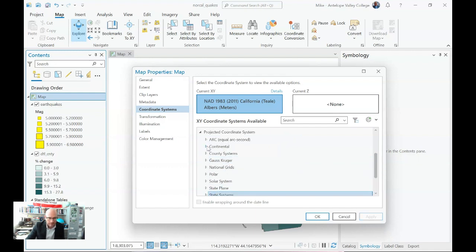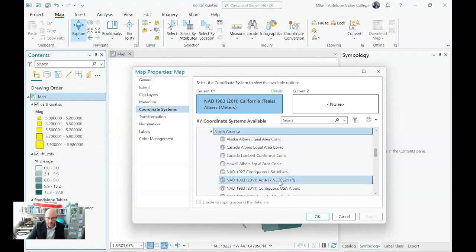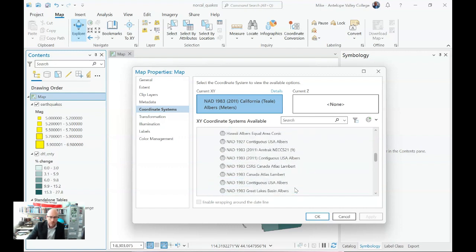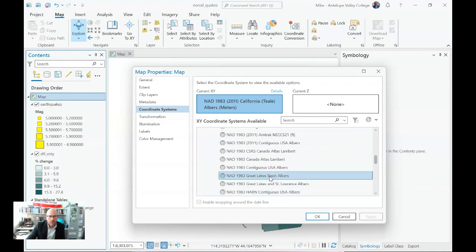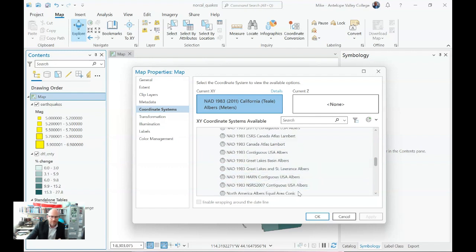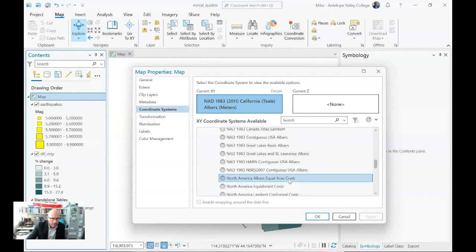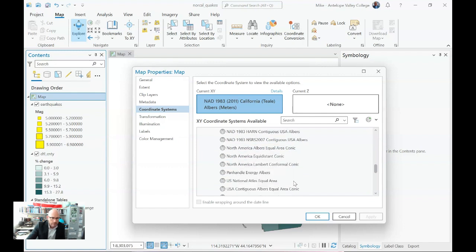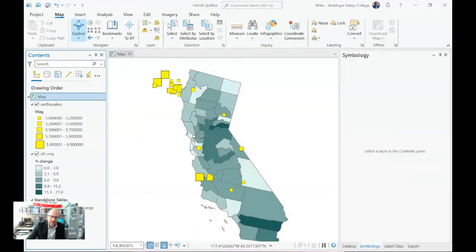But actually, what I like to typically do, go into continental North America, and use one of these. And I'll just go with 1983. Actually, we could just do, because it doesn't really matter. I'll use this one. Let's just try this one here. I'm not doing this for analysis. I'm just going for the look. So I'll pick this one, a NAD 83 contiguous Albers. Let's do that. Yeah, that works for me.